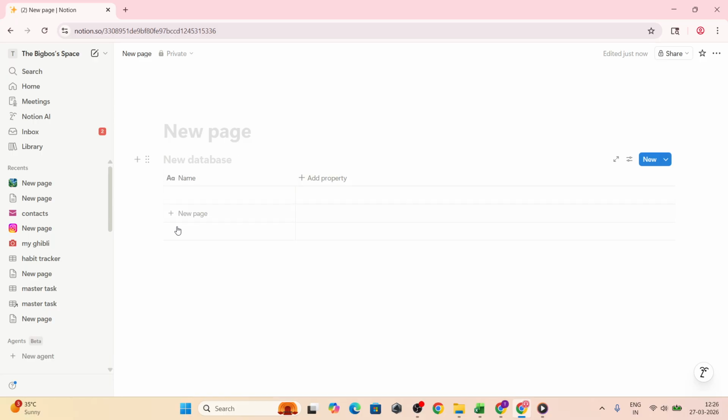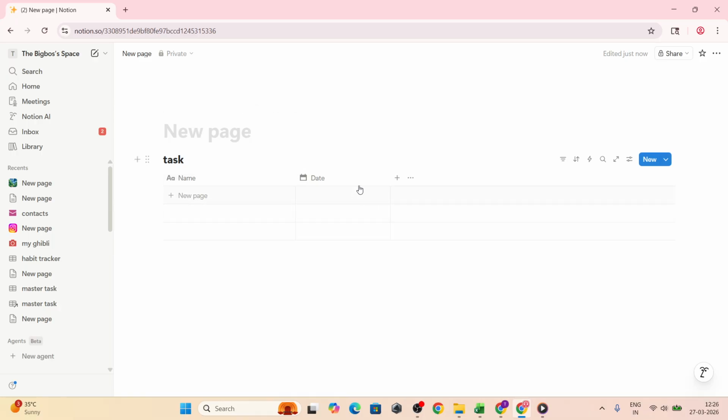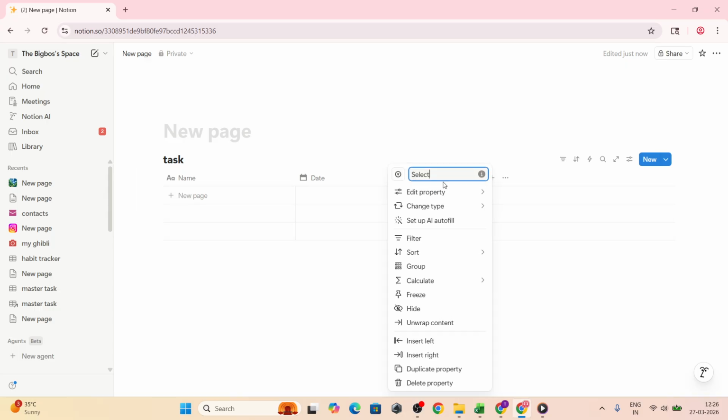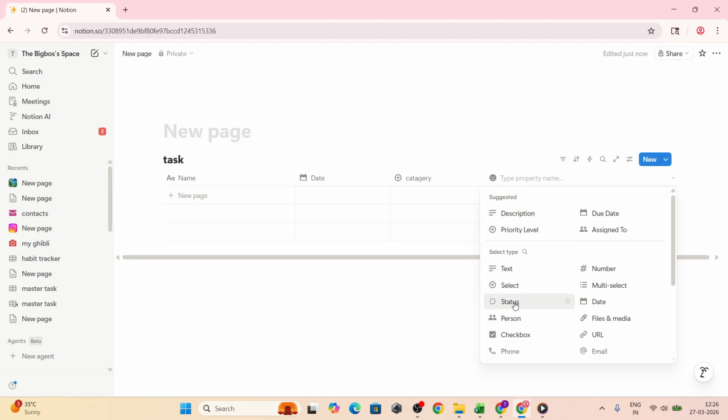Now, add a few key properties so your tasks are useful and sortable. Add a date property so you can schedule when each task should happen during the week. Include a select or multi-select property for categories, like personal or work, so you can filter or focus when you need to. Then add a checkbox property to mark tasks as complete. It's simple, satisfying, and perfect for quick progress tracking.